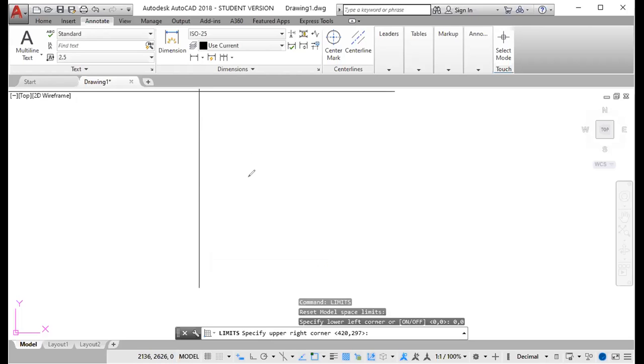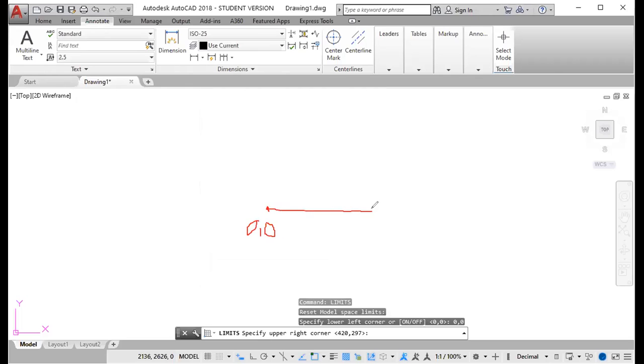So let me explain that. 0, comma 0 would have been here, on the x-axis, so here would have been our first point. We would then go 420 in this direction and 297 up to get this point right here. So on the x, it's from here, 420 across and 297 up. So here would be our imaginary box. Do you understand, guys?